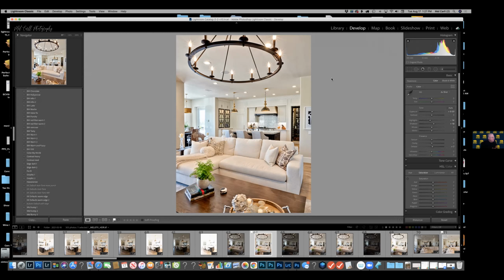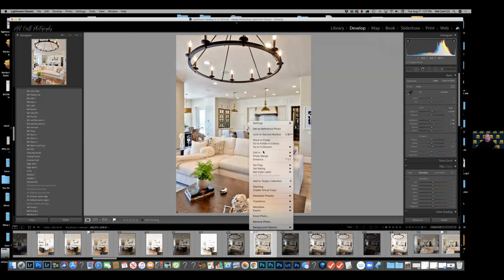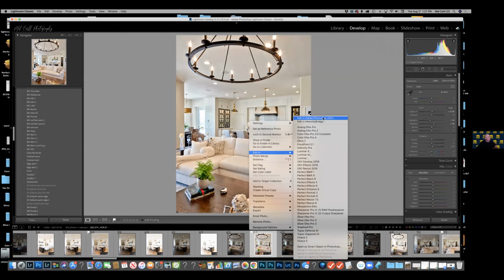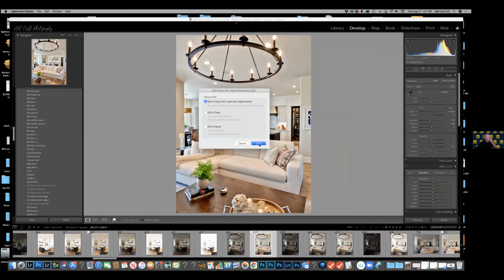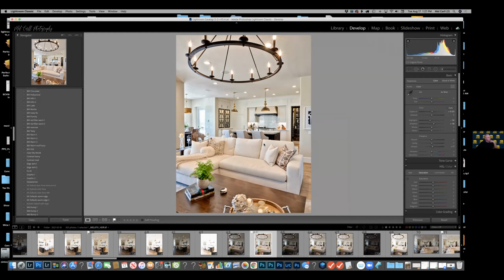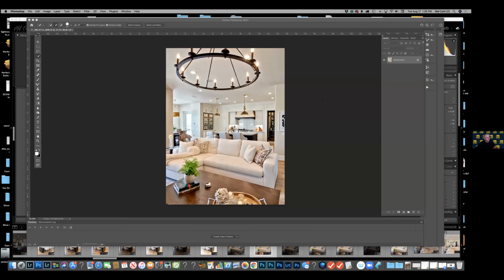And then if I need something, say I look at this image that the HDR program did, and I want to take something out from here, I can just go right into Photoshop. Shouldn't take too long because Photoshop's already open. I just right click and then go Edit in Photoshop. So it brings it up in Photoshop.